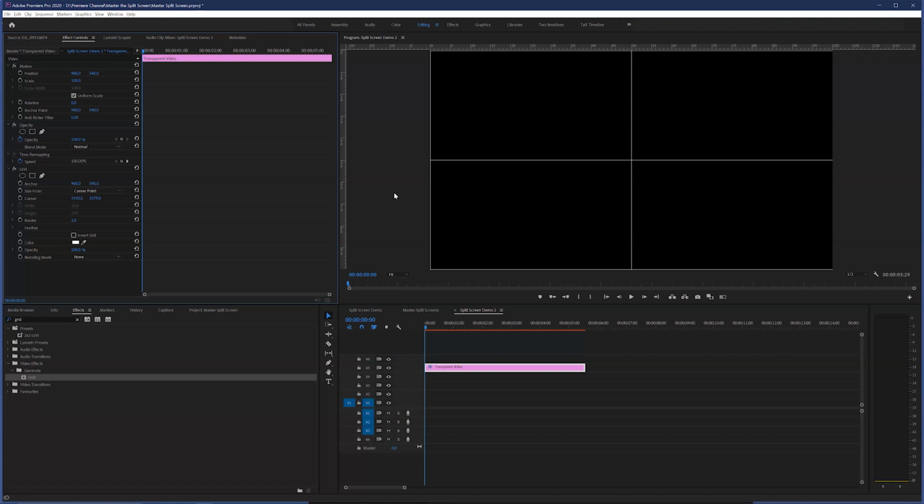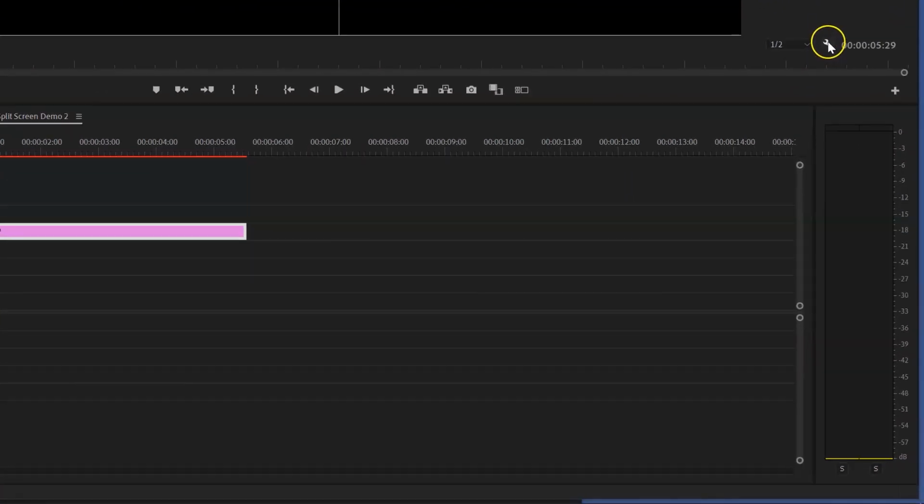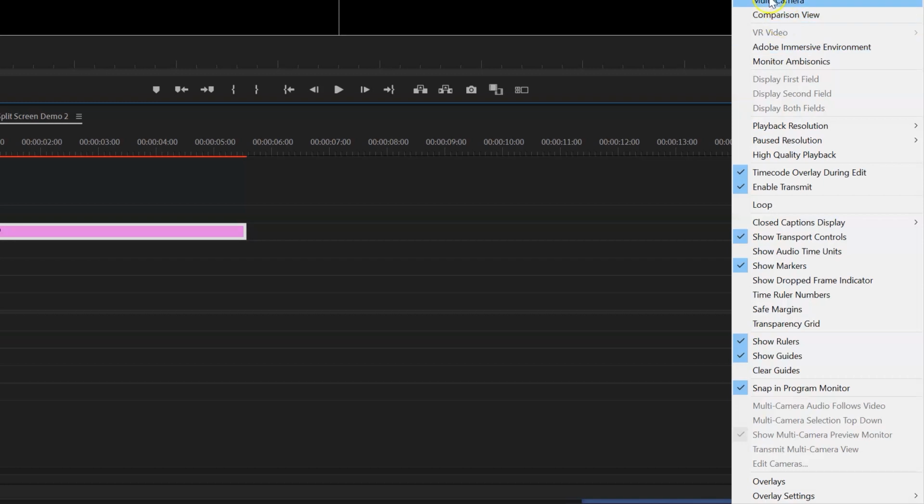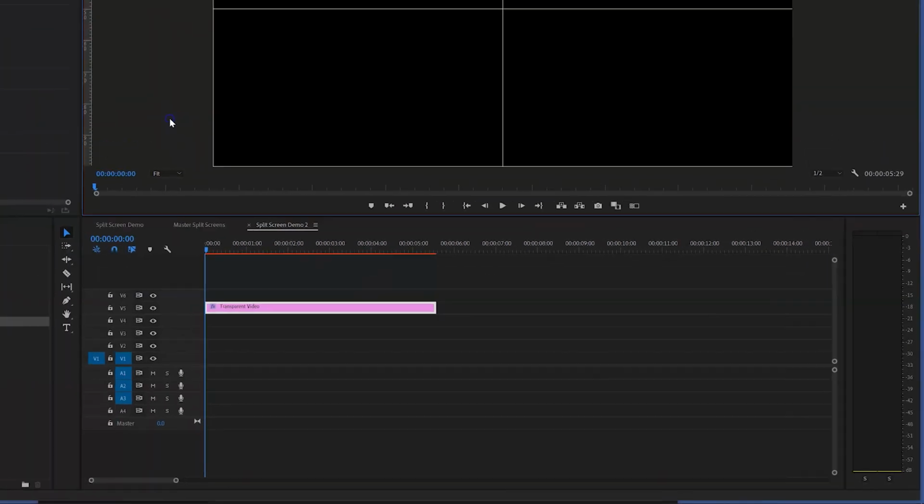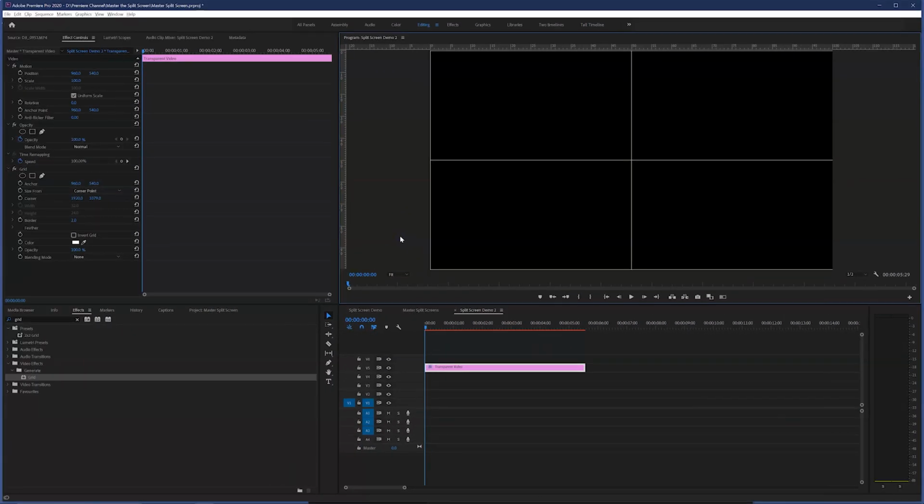One thing that you should be aware of here is that you should set the program monitor so that items on it snap to the grid. In order to do that, just click on the little wrench tool and make sure that snap in program monitor is checked, and that will make it extremely easy for you to make things fit exactly into their squares.